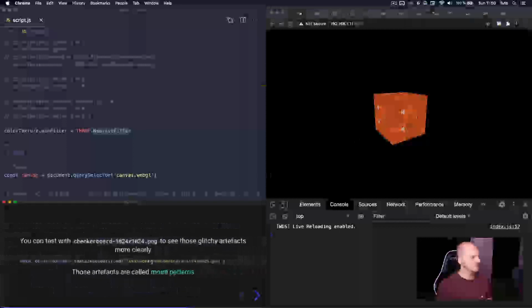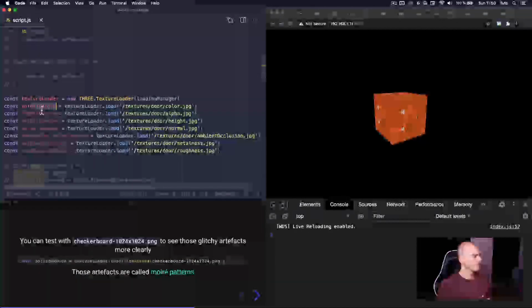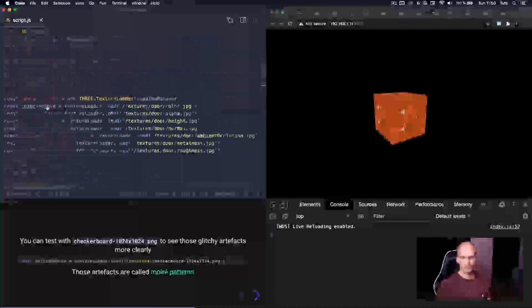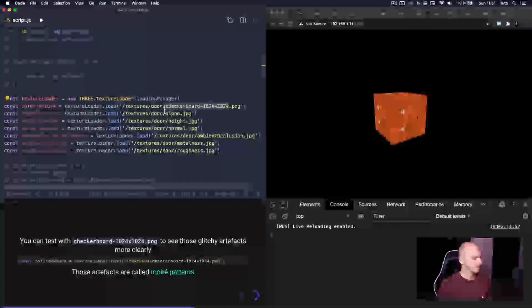And we are going to test another texture, which I put inside the same folder. So keep the nearest filter, like here, and change the texture to another version. And we are going to use the checkerboard 1024, and it's a PNG file. Careful, if you just change the name, it's not going to work. And it's not inside the door, it's inside the texture folder. So write this path, save.